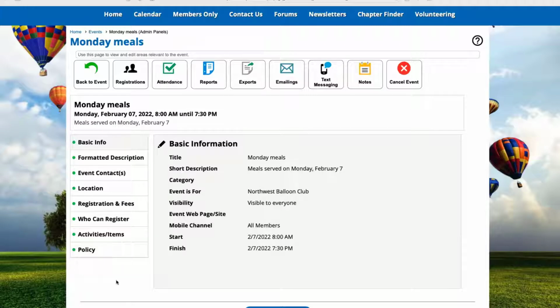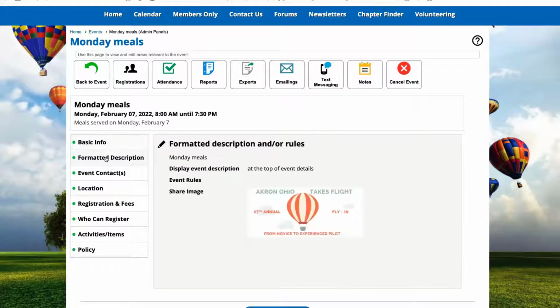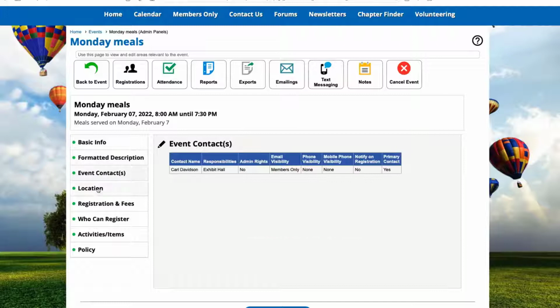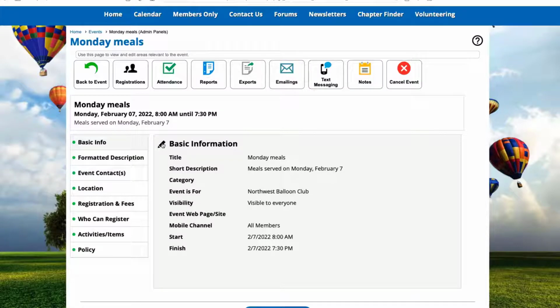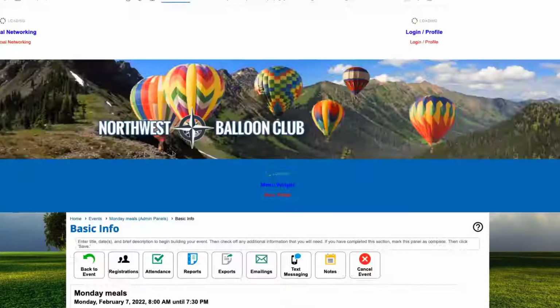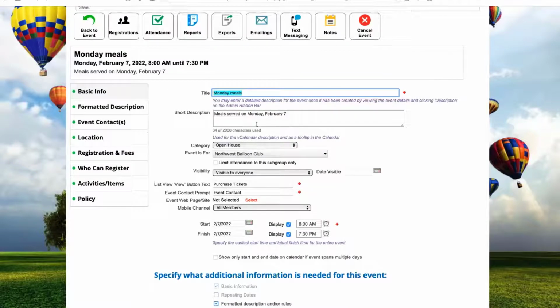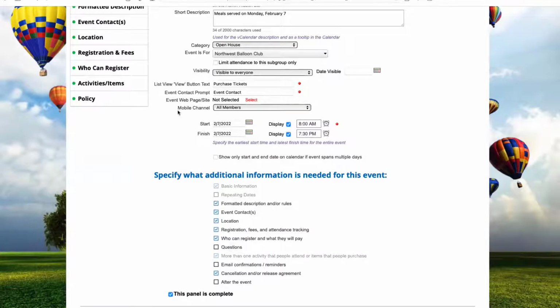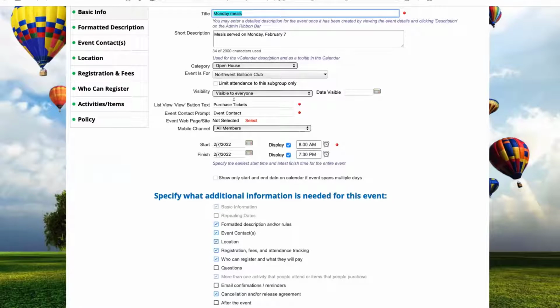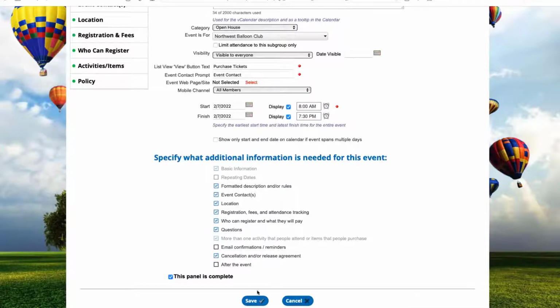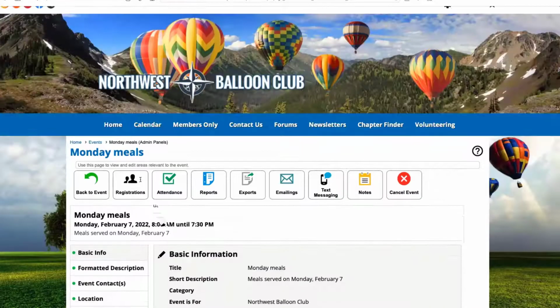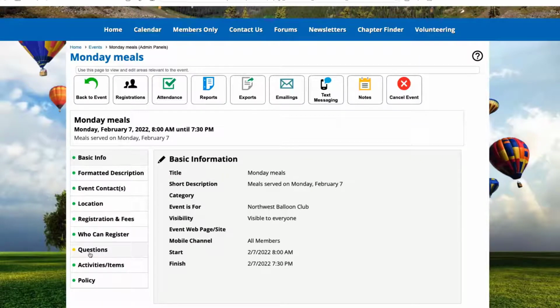And on the left-hand side are the panels that you've enabled. As you select each panel, you'll see the details of that panel on the right-hand side. When it comes time to edit a panel, you click the pencil icon right here, and it takes you into the details of that panel. For example, as always, on the basic info screen, here is where we enable new panels. So if I check on the questions option and click save, now when I look over here, we have the questions panel available.